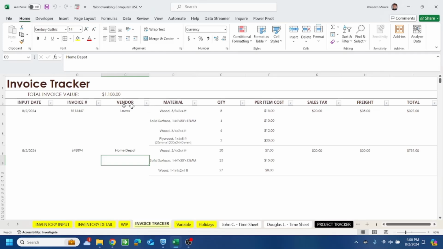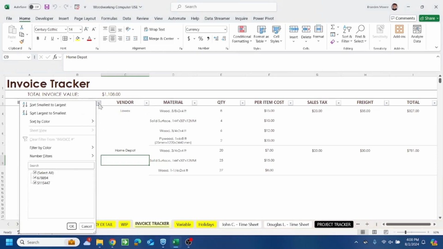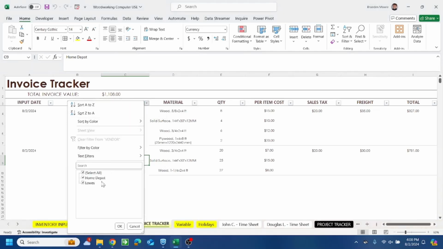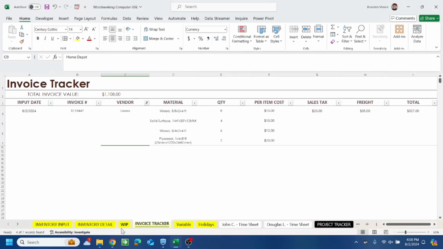If you want to look strictly for an invoice, press the drop down here and you can find your invoice, or you can also search for it. And we had it pop up there. Same goes with the vendor as well. If you want only Lowe's vendors, for example, we'll unselect Home Depot, and Lowe's will show up.